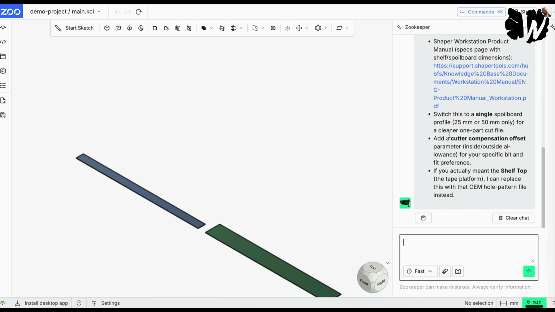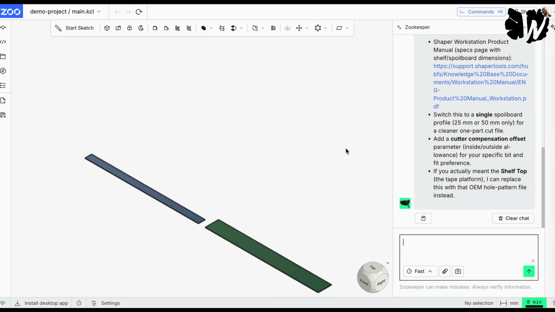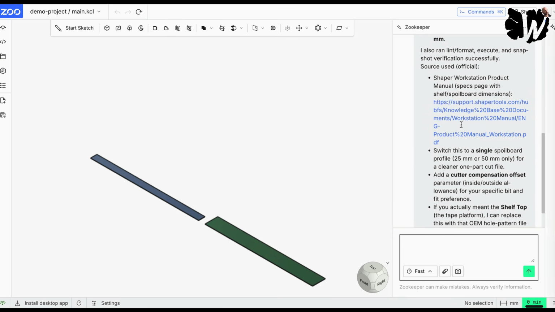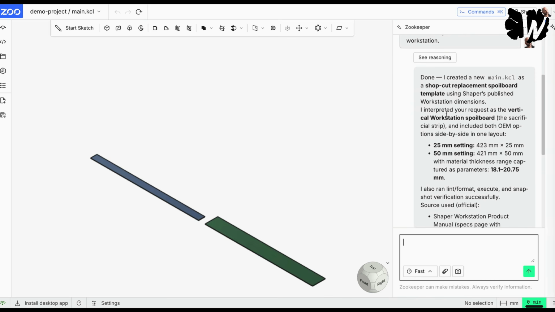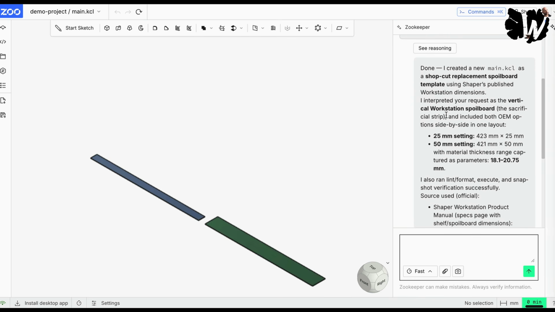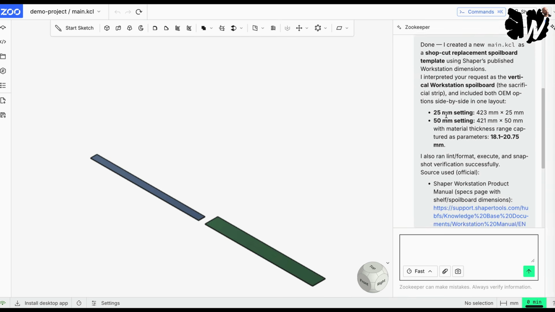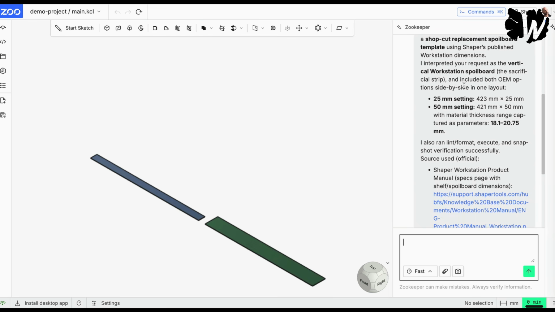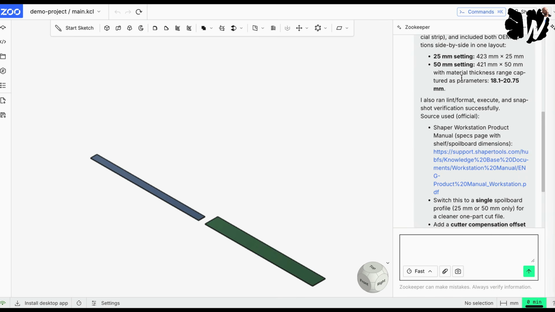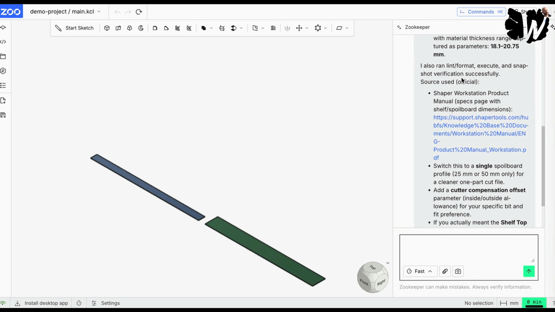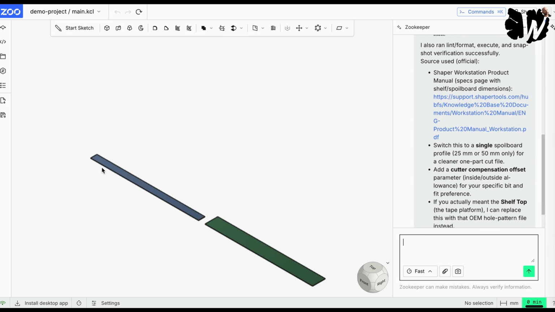Okay. Ooh. Oh my god, what is that? What did it do? Done, created, my replacement vertical workstation. Oh, okay. No. So it seems like it did the... This looks like these spoil bars that are up front, but I want the shelf.